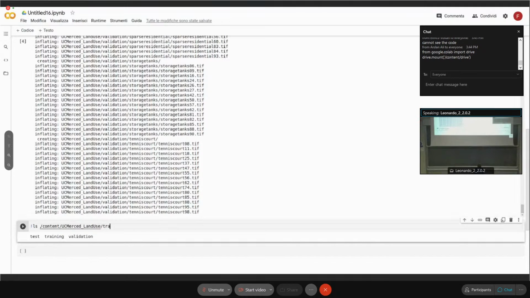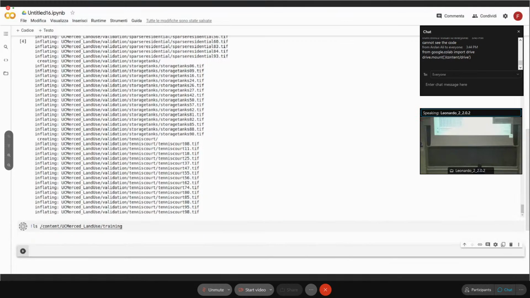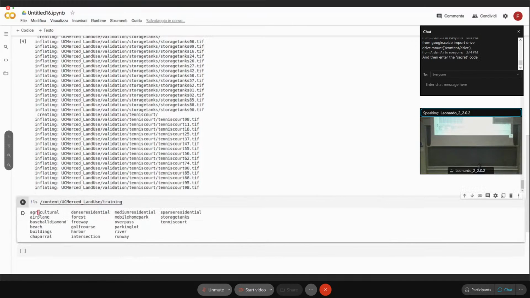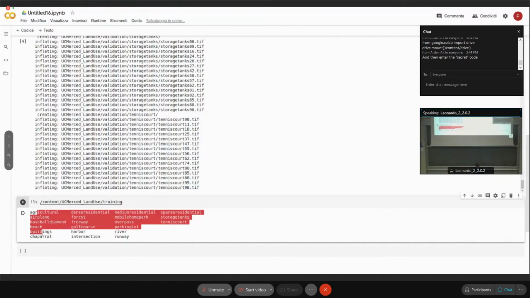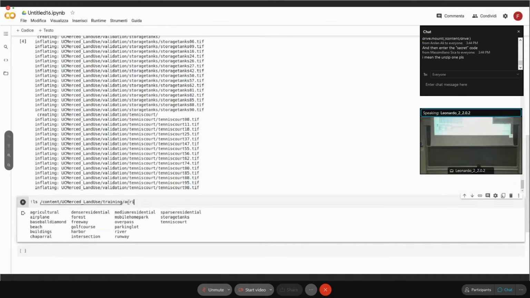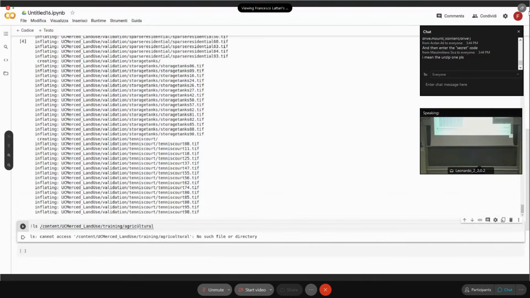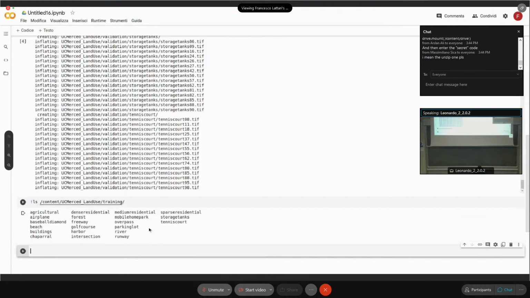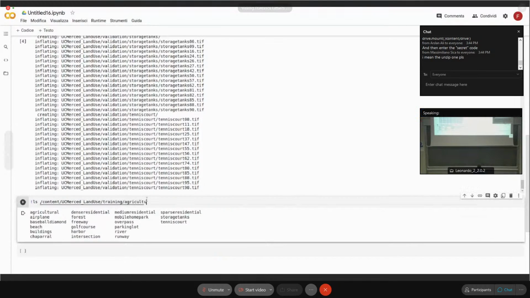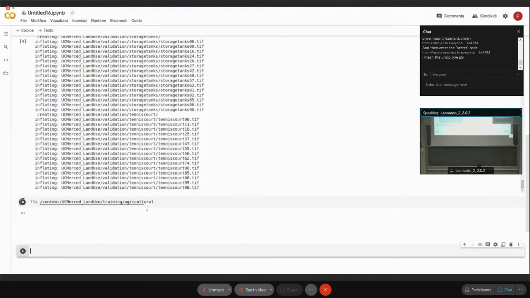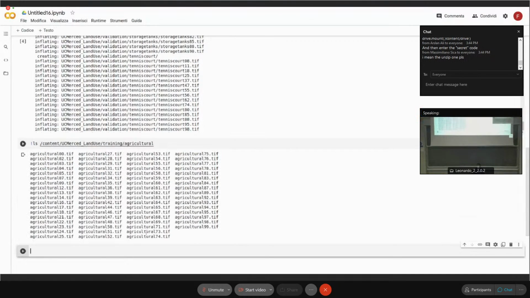If we inspect, for example, the training, we have all the classes, and for each class we have all the images belonging to the class. So let's see, for example, agricultural, and then we have all the images, which are in TIFF format.